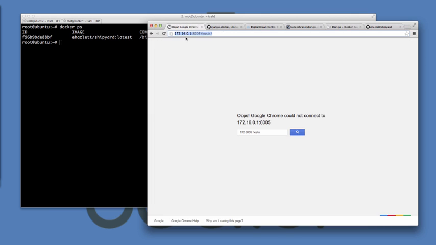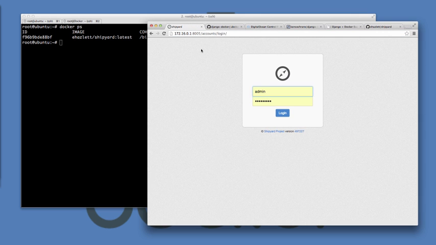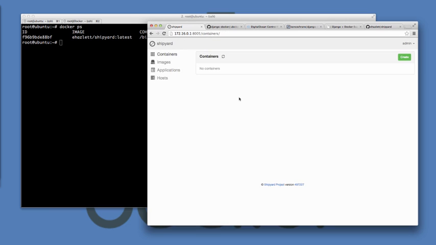What we're going to do is go to our IP address. We're going to use port 8005, because that's what we told it was going to run on, and it's going to ask us to log in. By default, the username is admin and the password is Shipyard. There we go. So when you start off, it doesn't have any configuration at all.